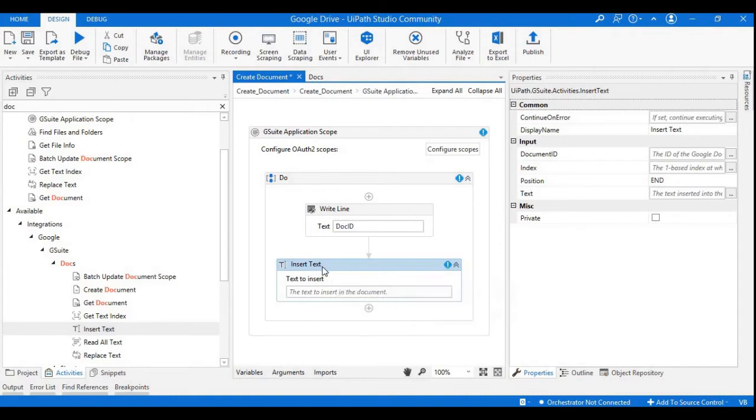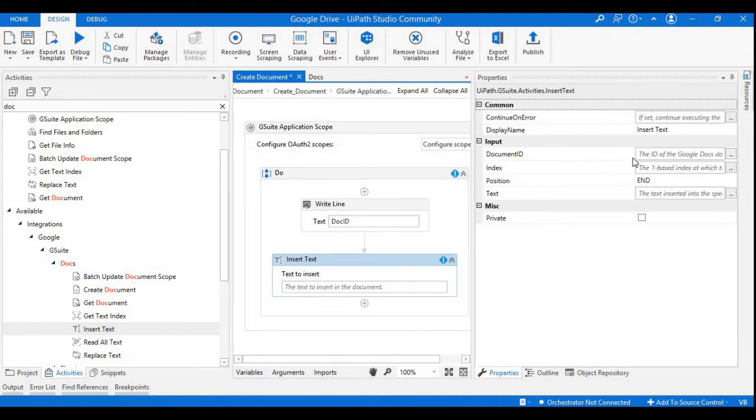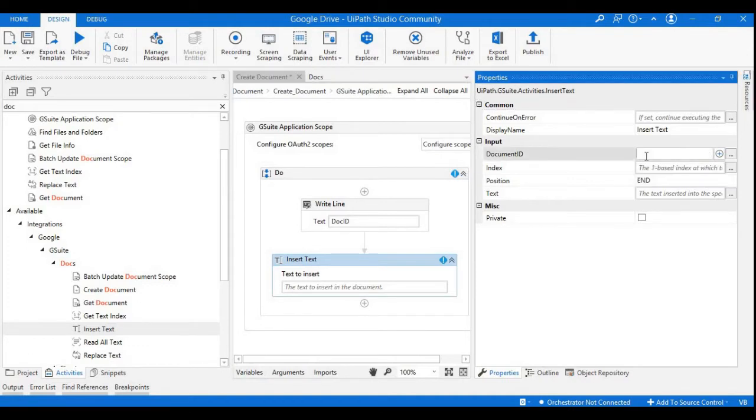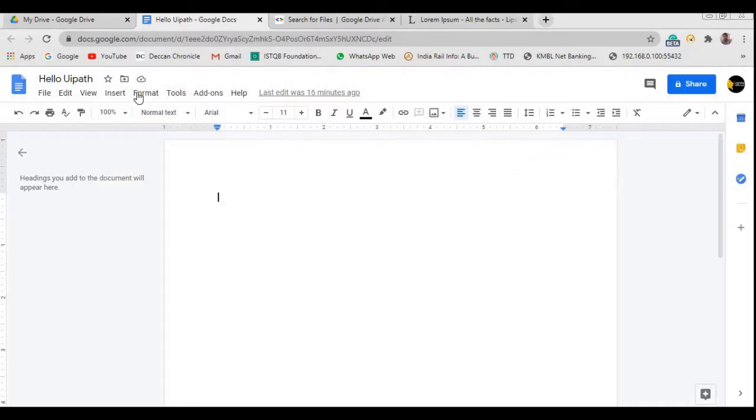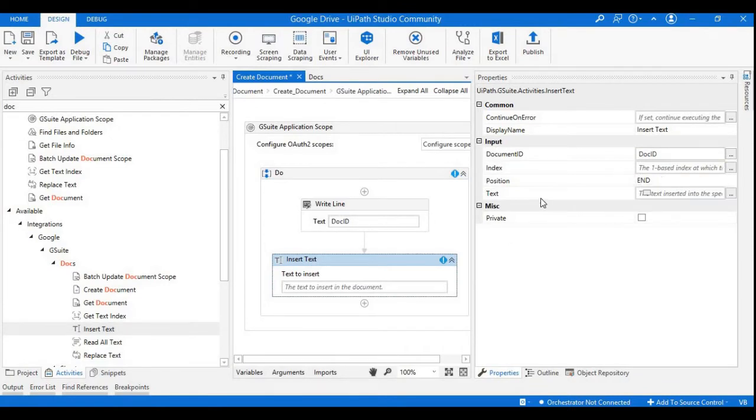Okay, if you observe, there is a text to insert field, so you need to mention the text whatever you want to insert in the document. Here in the input properties of insert text, we have an input field for the document id. I already created a variable with the document id, so I'm going to use this doc id as my input, which is the document id which we have used to generate the Hello UiPath document. And here we have the index, and I will discuss this index after a few minutes.